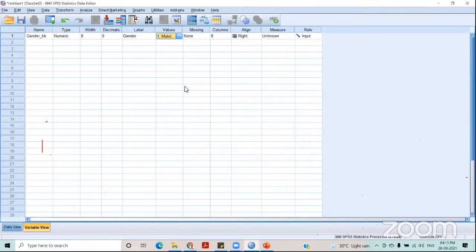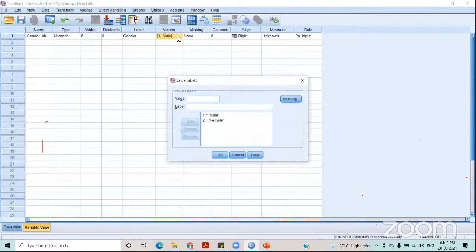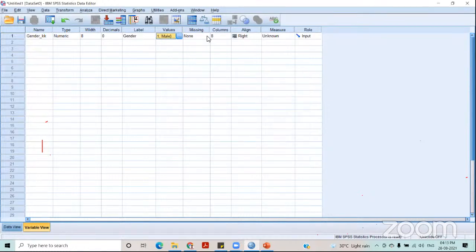You are active. If you are working with different scales, you also need to mention that here, for example strongly agree to strongly disagree. Missing and columns are not required, and right alignment will always be there. And this is very important. See this here, this is why I touched the theoretical things before coming here. This is the main important part.